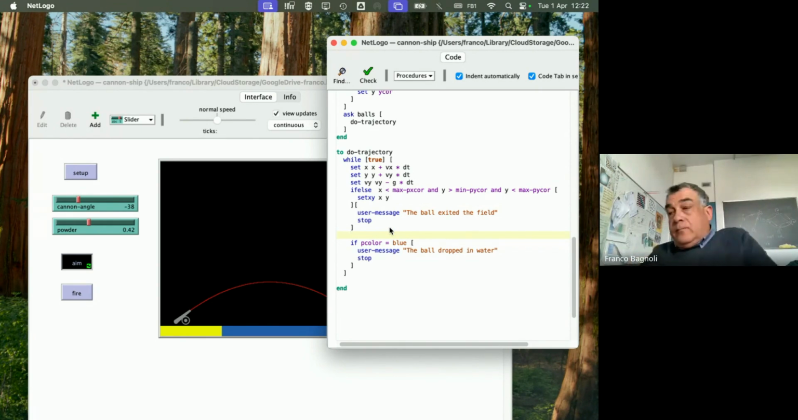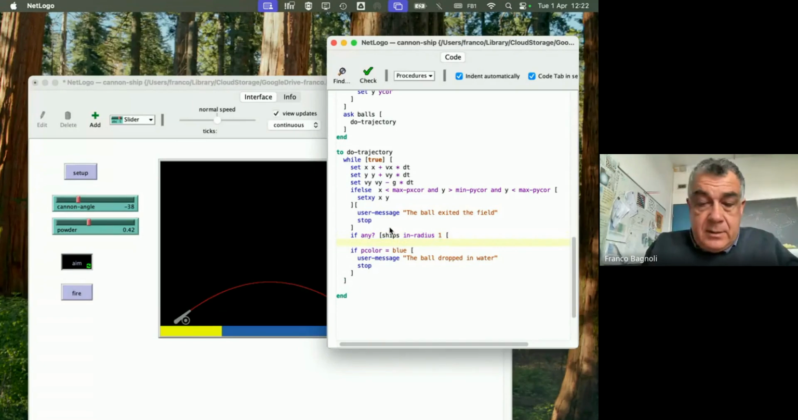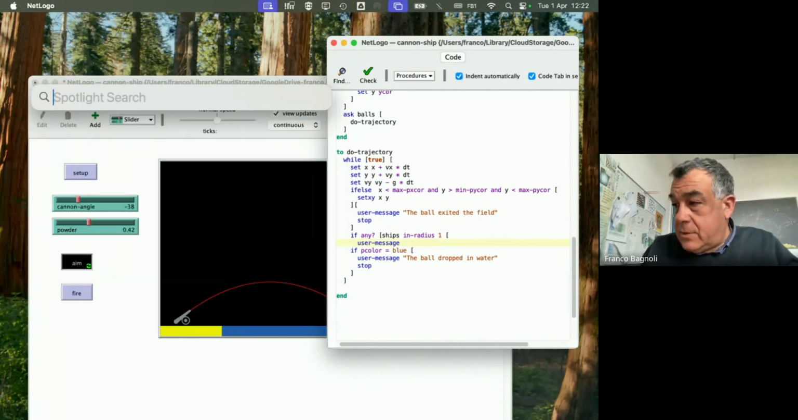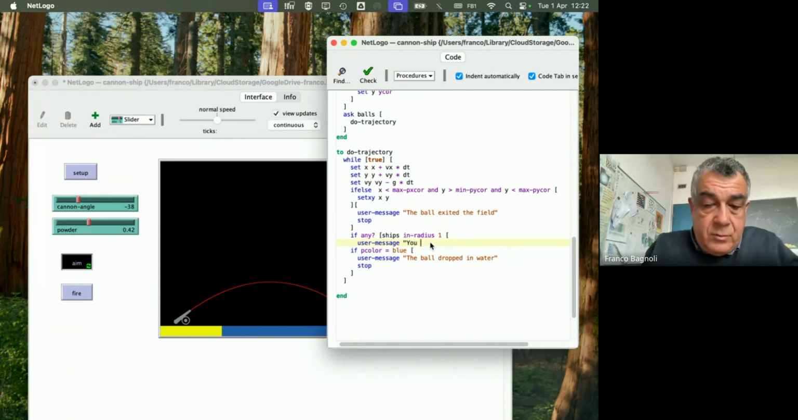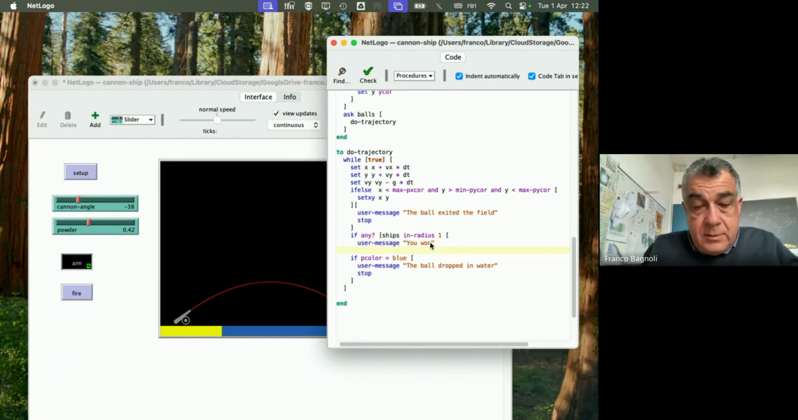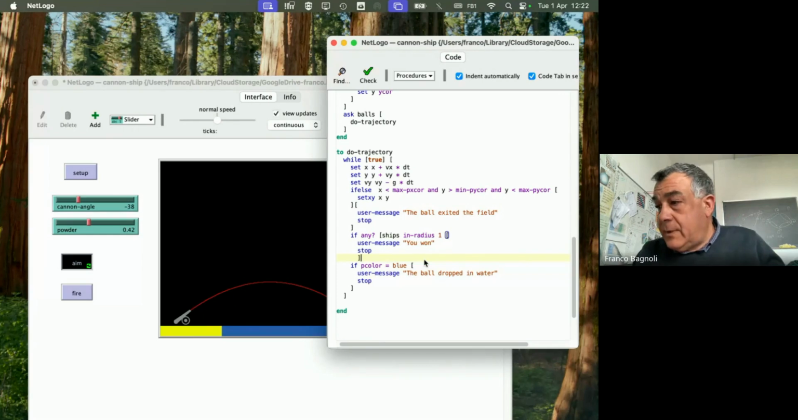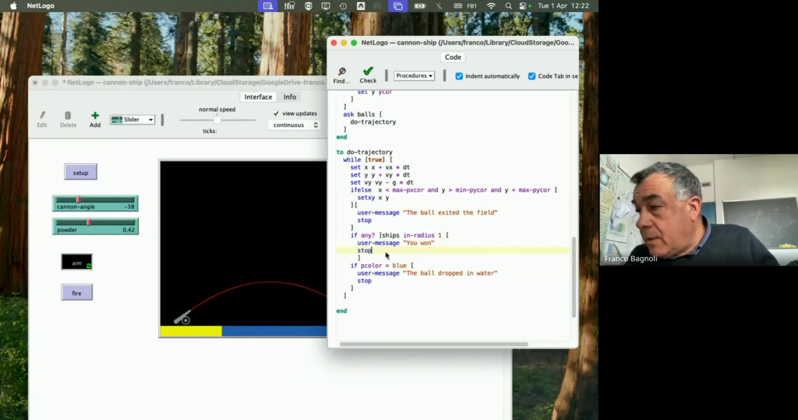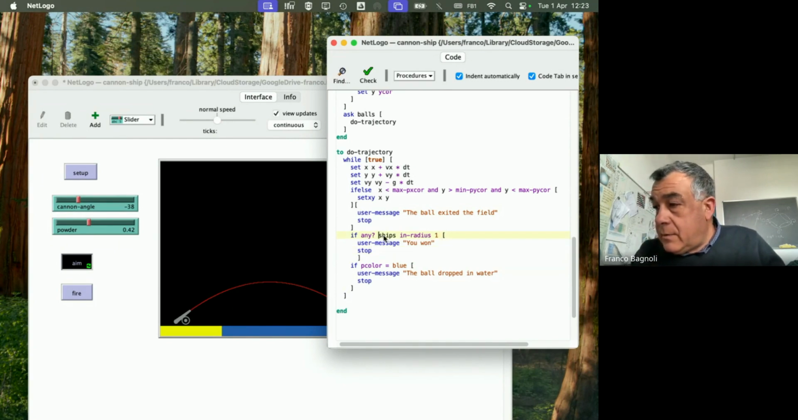And before this, if any ships in radius 1, then user message you won. Stop. Let me see if this works here.